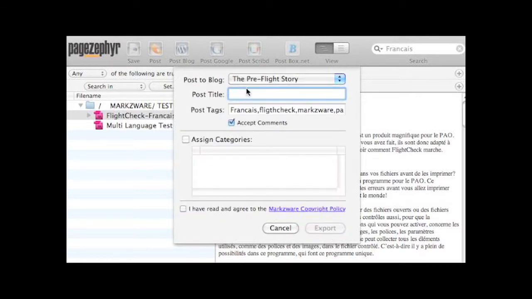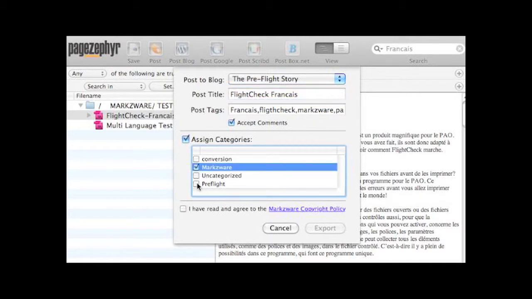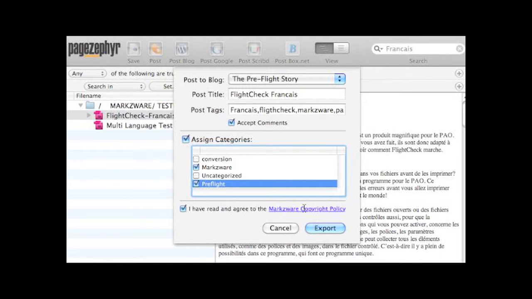and we can give it a title, and of course, we already know what we're going to title that. Accept comments. You can even assign categories if you needed to, and you have to agree to the Markzware copyright policy.